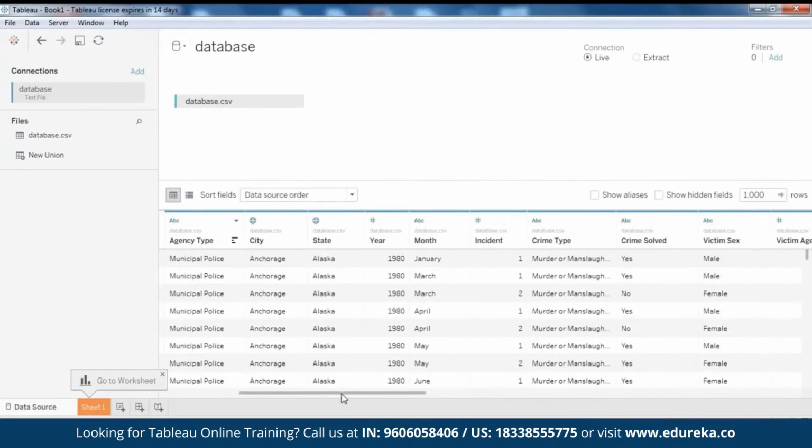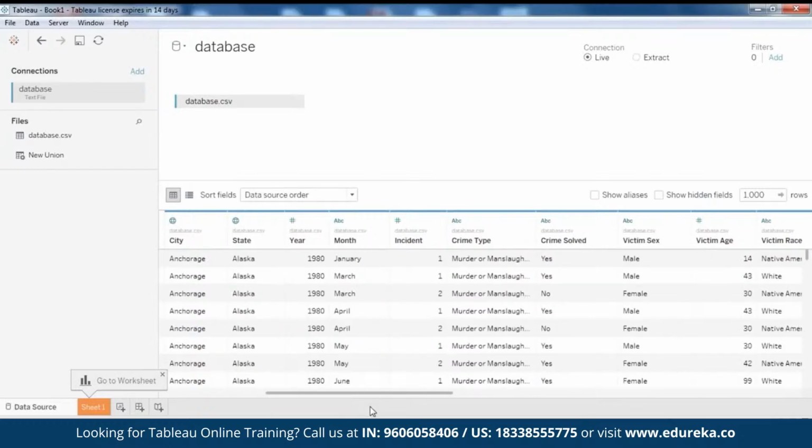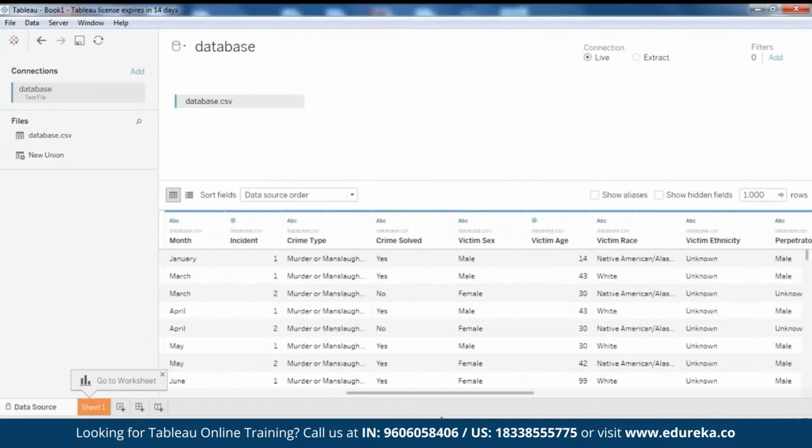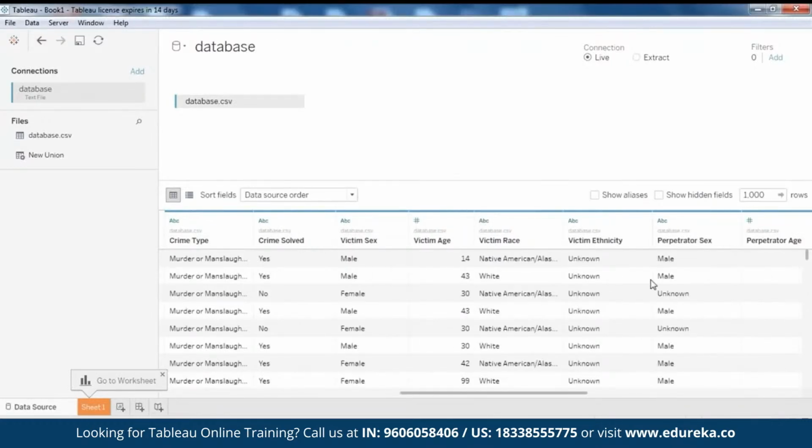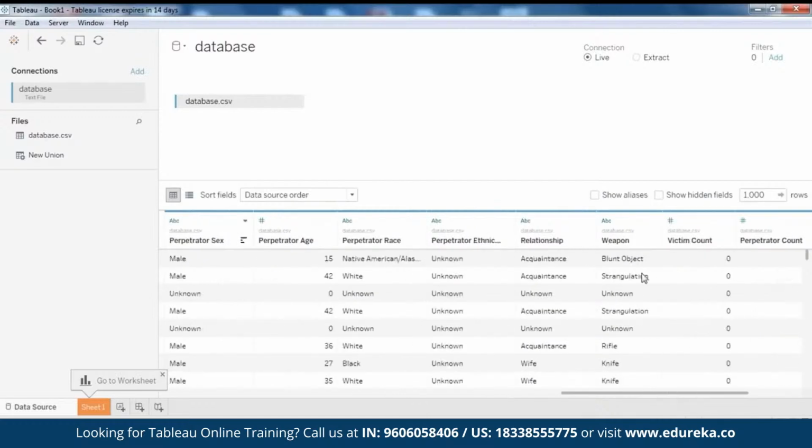It contains the crime type, whether the crime is solved or not, the victim sex, the victim race, victim ethnicity, the perpetrator, which is basically the killer. That's a fancy name for a killer. So this is all the killer details, the weapon, and it contains the crime records in US across multiple years. So we'll go ahead and play around with this data set.